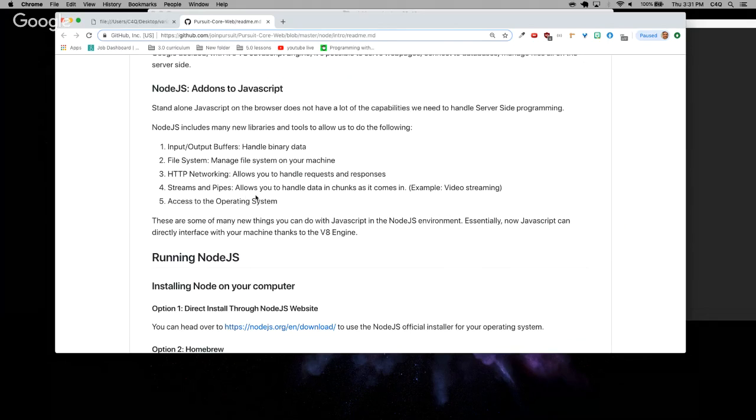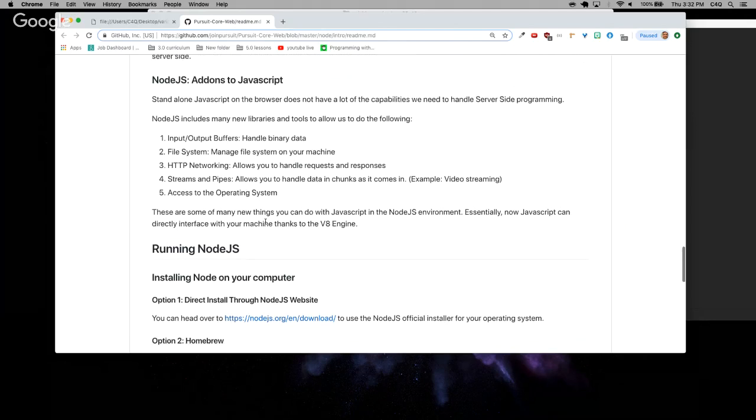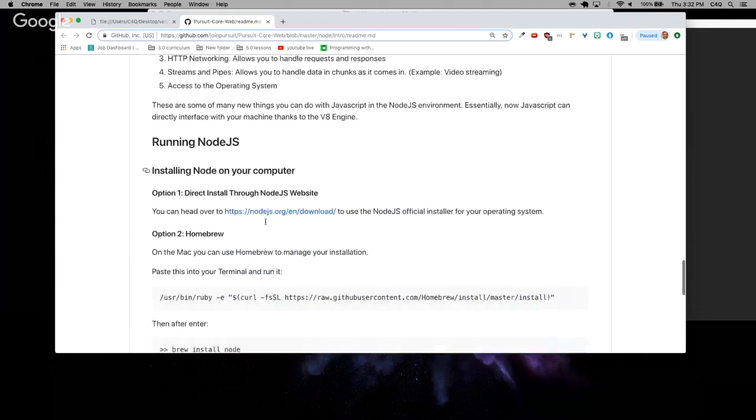Streams and pipes is a really cool one. You can handle information coming in not all at the same time. If you're trying to bring in a bunch of data, their example is video streaming. It'll be like, here's a portion, and you can work with that portion while the other portion hasn't come yet, and it breaks it into chunks. So it's a lot faster, right? Because you don't have to wait for all of it to come. That's pretty tight. And there's access to the operating system.